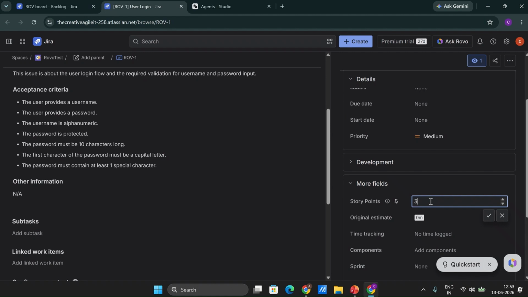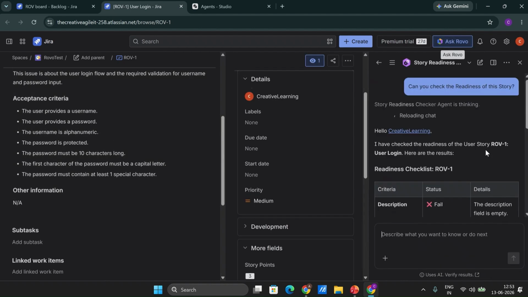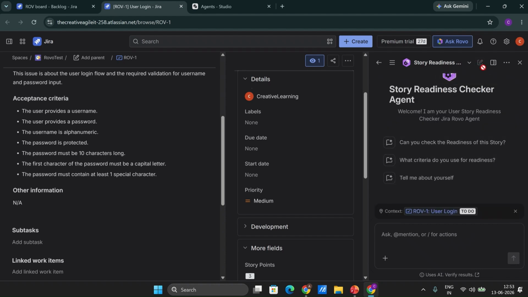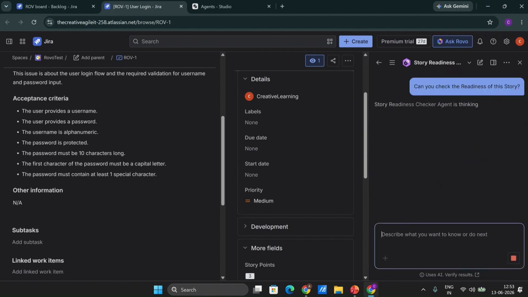We say it's a 3-pointer story. Now, after filling in some of the information, we can again check the readiness of this particular story. So we can initiate a new chat by clicking on new chat. Let's start the new conversation. Now, again, we are saying, can you check the readiness of this story?